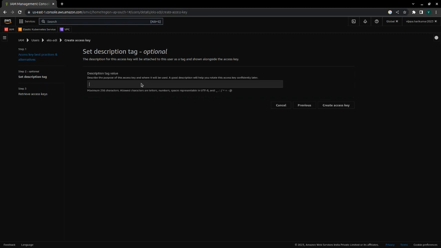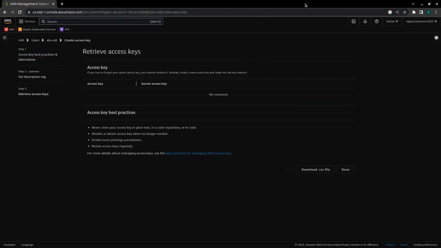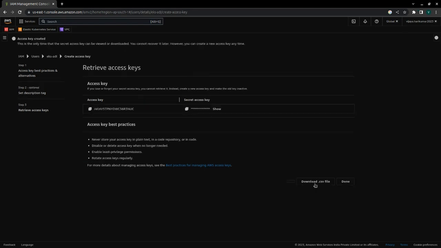For the description tag, we give it the same value which I gave earlier, the tag AWS run. Create access key. It shows that I can download the CSV. I'm not allowed to share this key with anyone.